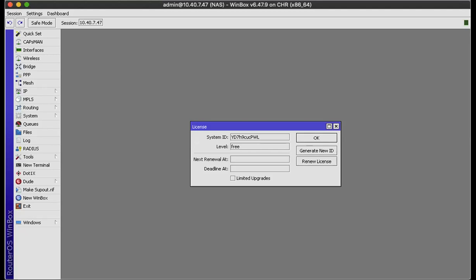I think handling the license for CHR is much easier compared to the x86. x86 really depends on the hardware. So once you install it, make sure it doesn't collapse, otherwise you have to buy a new license. Okay.